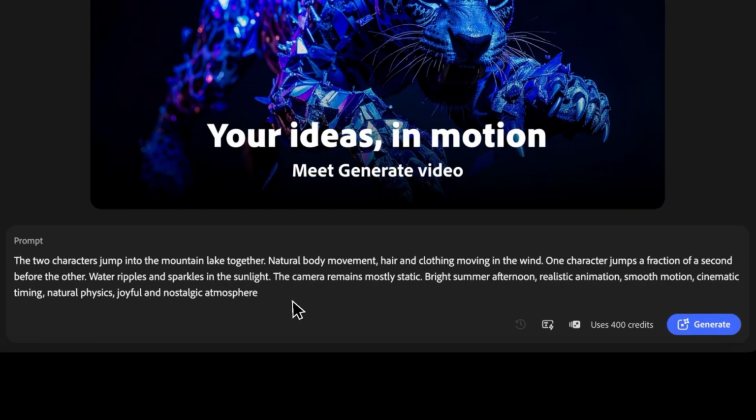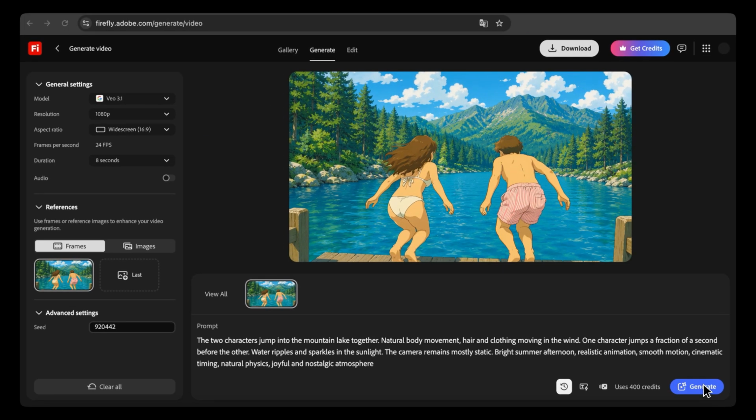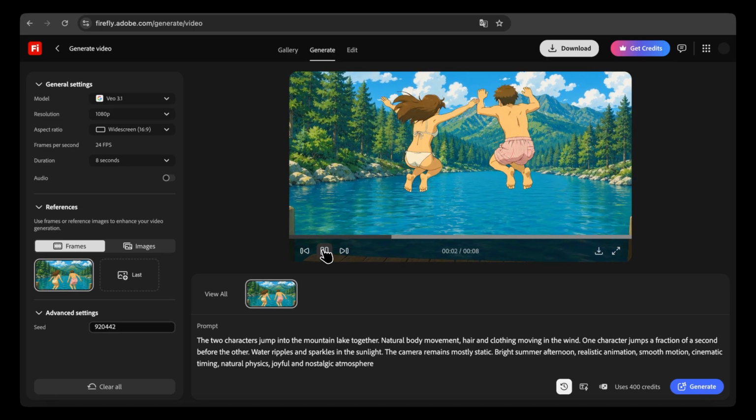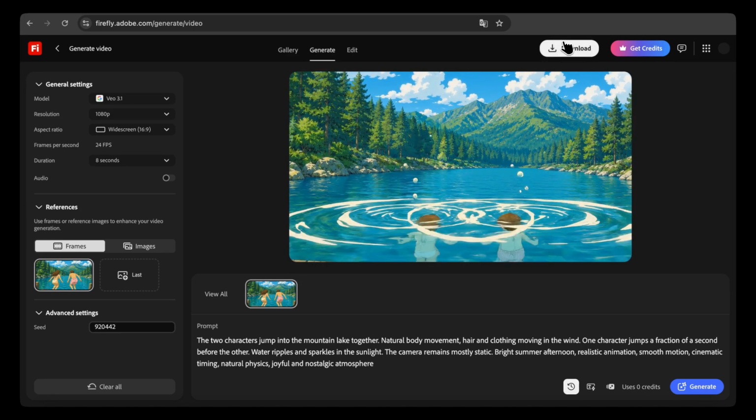The more specific your prompt is, the better the generated result will be. When everything is ready, click Generate and wait for Firefly to create your video. Once the video is finished, download it to your device.